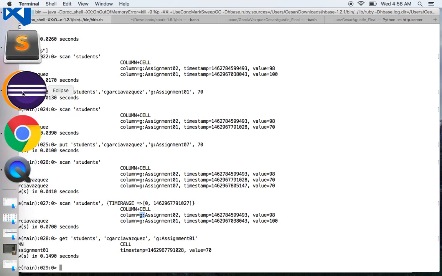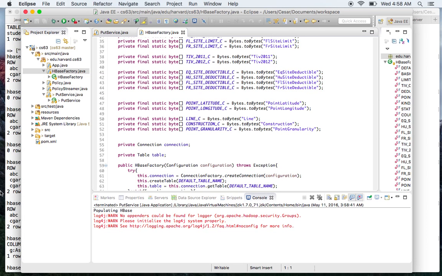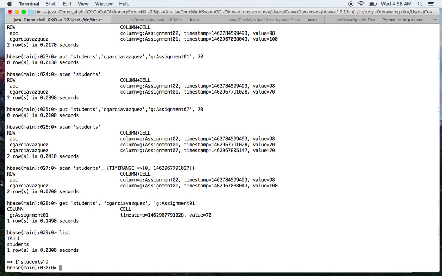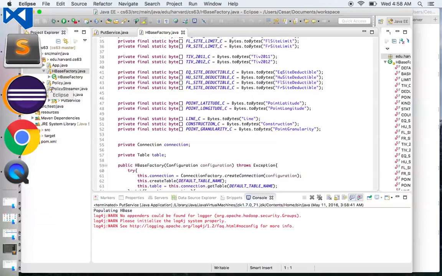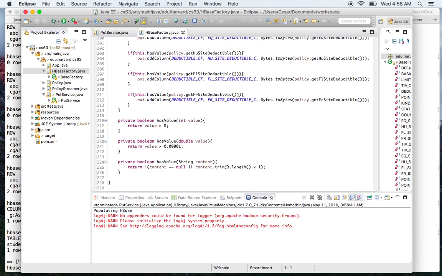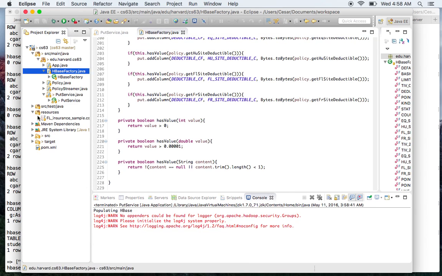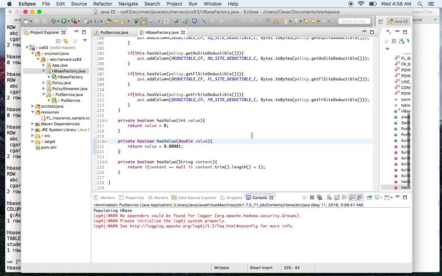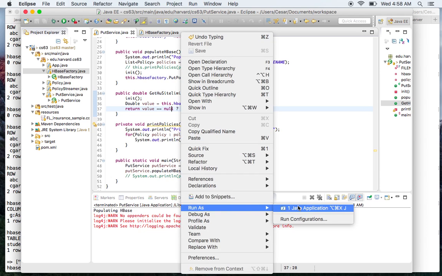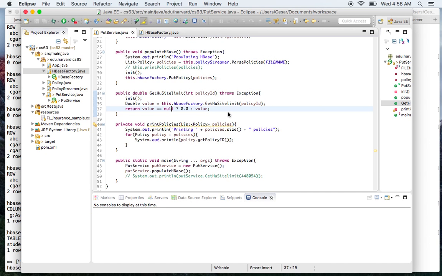So now I'm going to run my program. As you can see, I don't have the table policies. It doesn't exist. So I'm going to run the application. In this case, it's going to read from the CSV file, and then it's going to push everything into HBase. This actually takes around 10-20 seconds to populate.